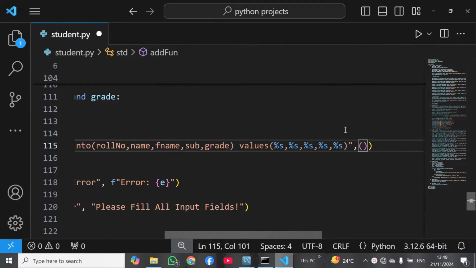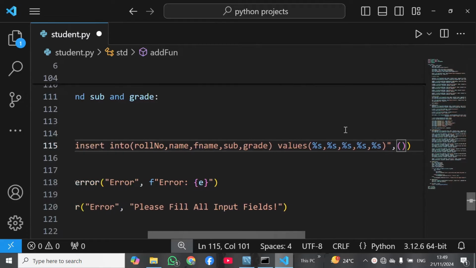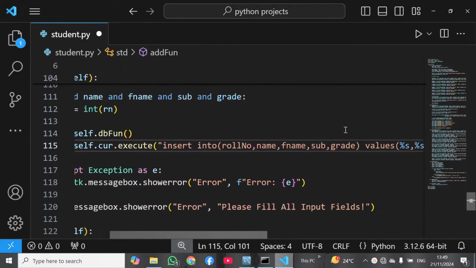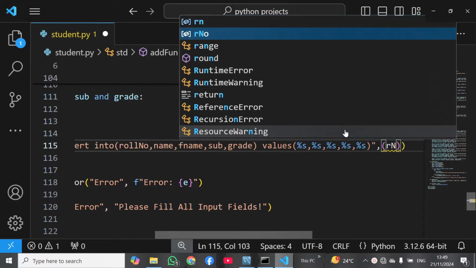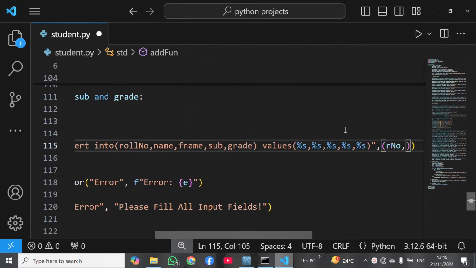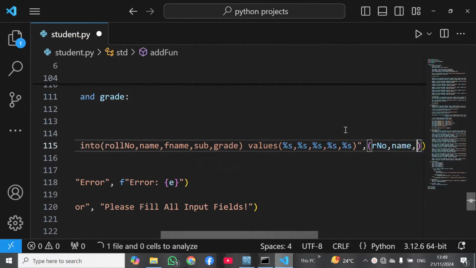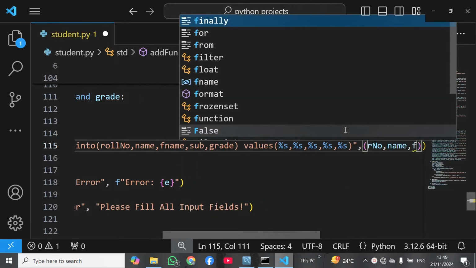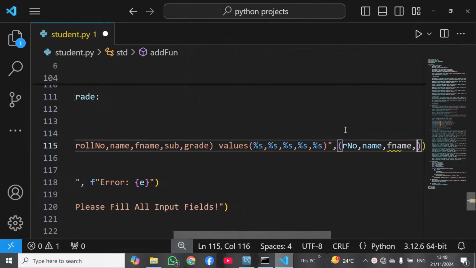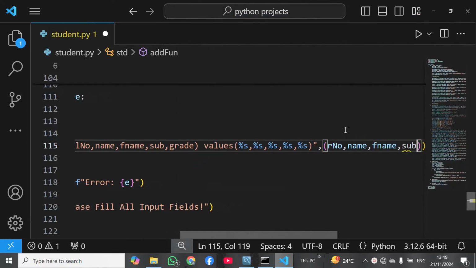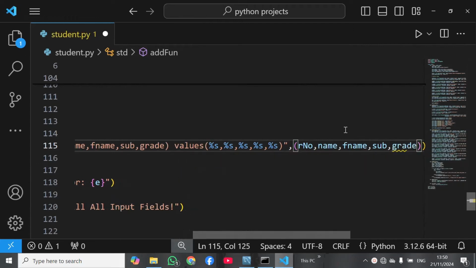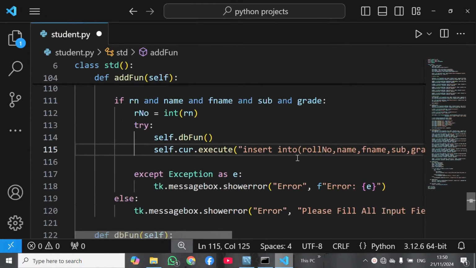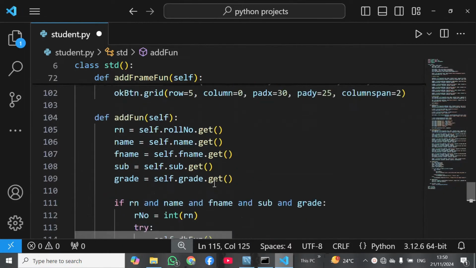And then here I will use our first, that is roll number, R and O, roll number, and next is name, and next one is F name, father name, and then subject and grade. So these are our five variables. Those are containing our student information.